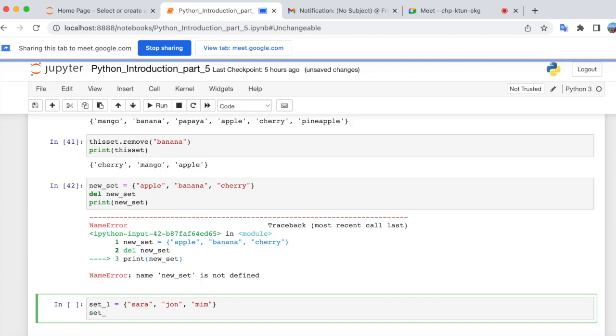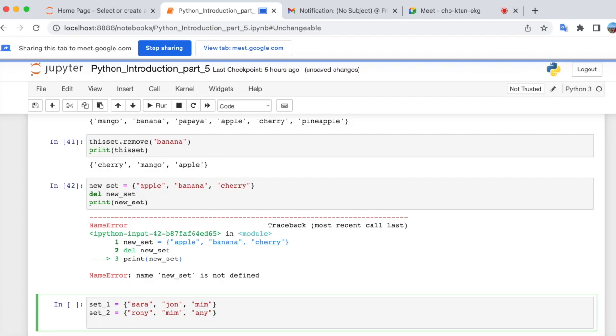Set 2 equal to Ronnie, I'm sorry, me. Here I just wrote two sets, and set 3 equal to set 1 dot intersection set 2. So print set 3. What happened?